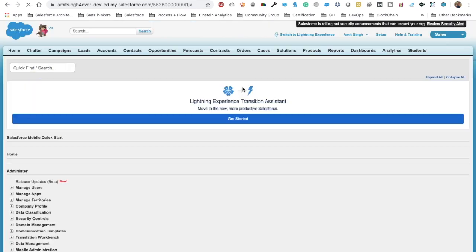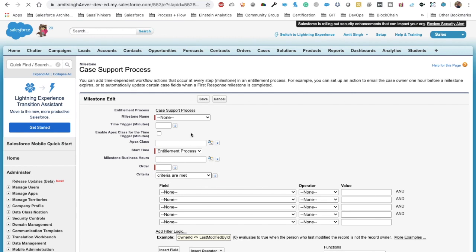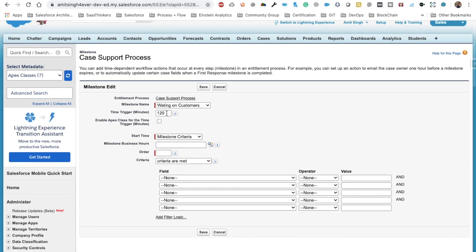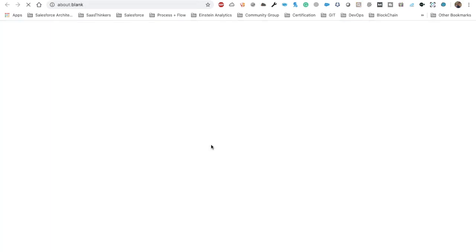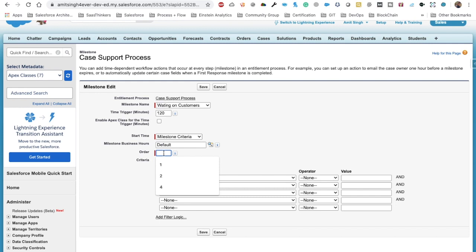That means for the priority high we have got two milestones. One is first response time, and then we have another, that is resolution time. We might want to add additional ones. We can also add waiting on customer, and we can say it should be a maximum of 120 minutes. But we don't need to put any criteria related to priority, so we will quickly put that based on the customer case status. So let's quickly put it as a 3 here.